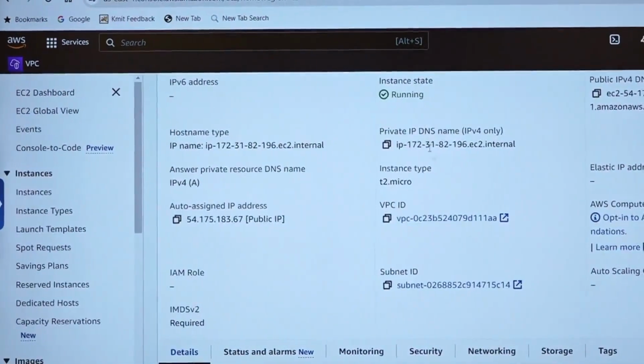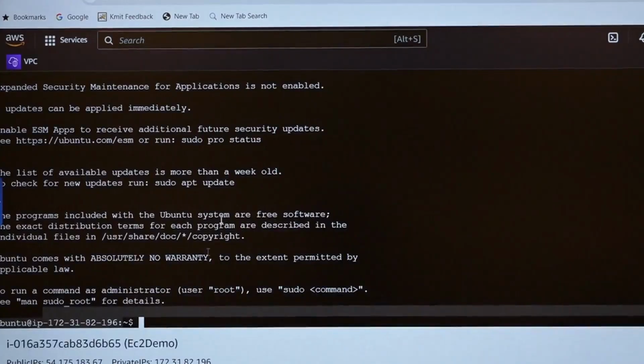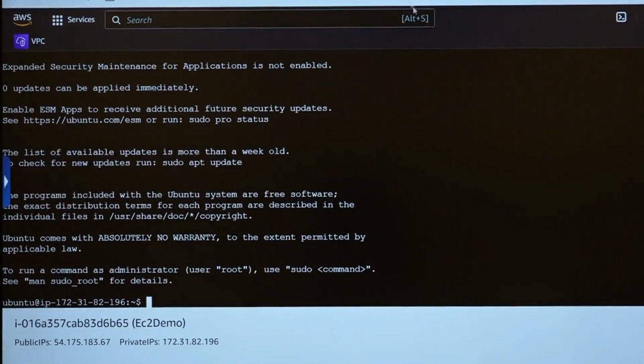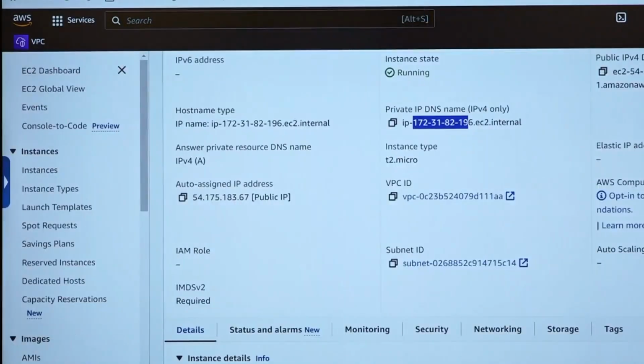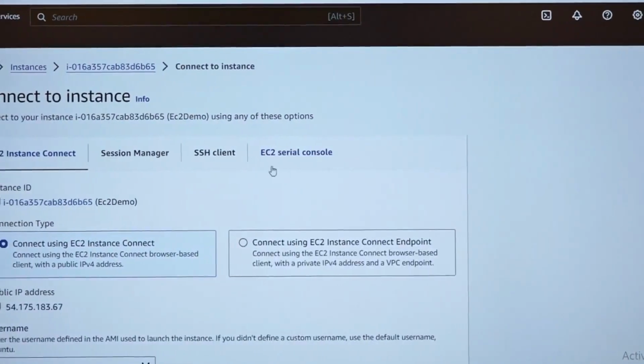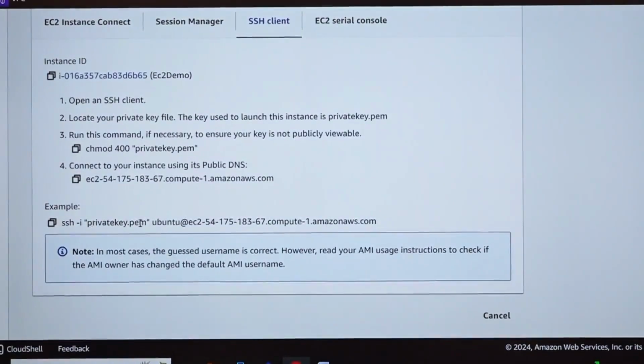See, my IP address is given over here, that private IP address which you have seen. If you see 172.31.82.196, that is what is shown over here. I have connected to that IP address. So, this is one way of connecting to my EC2, and the other way is again I will say connect. This time I will go to SSH client. Here I have my private key which is created.